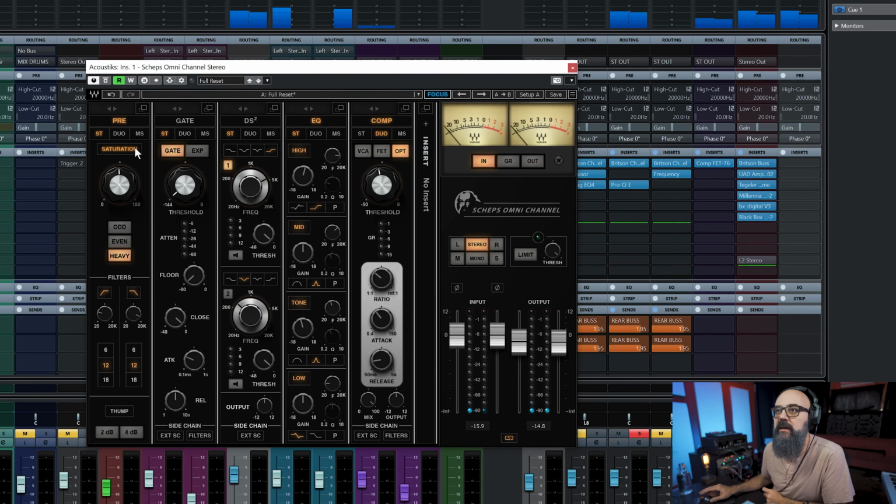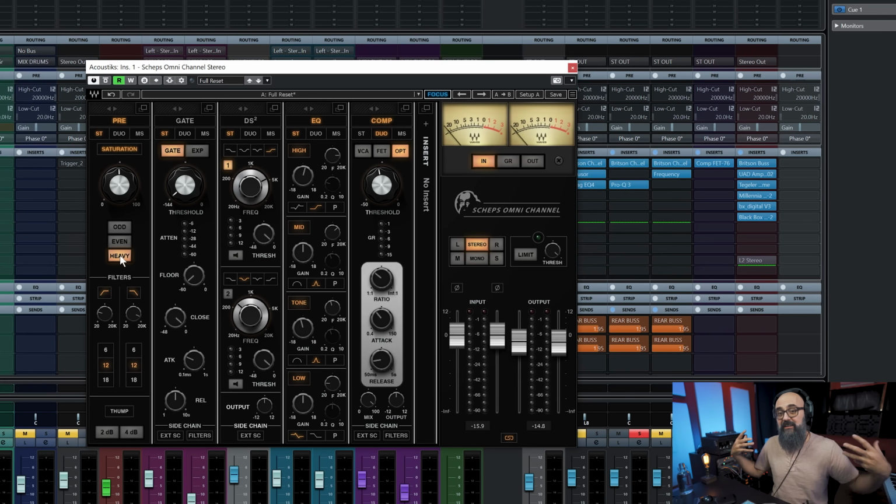okay, so what I have here for the pre section, I have some saturation, and I'm using the heavy one. Now, this is not like heavy saturation per se, but it's more acting like a clipper. And I kind of like it because, for the acoustic guitar, it helps the acoustic guitar to stand out in the mix. And I kind of like what it does and the kind of character it adds to this acoustic guitar. I also have some high pass and low pass filter.